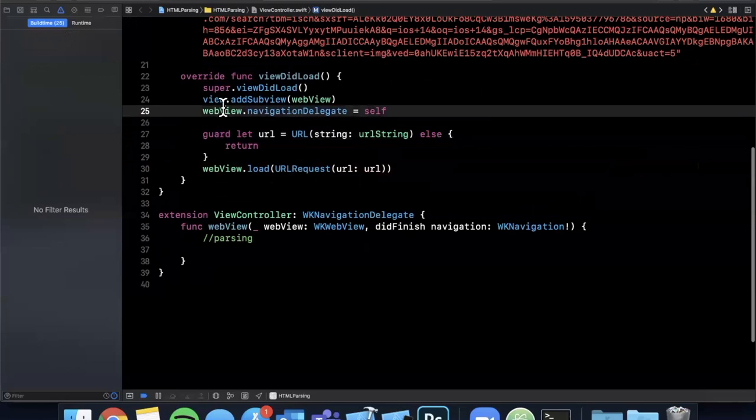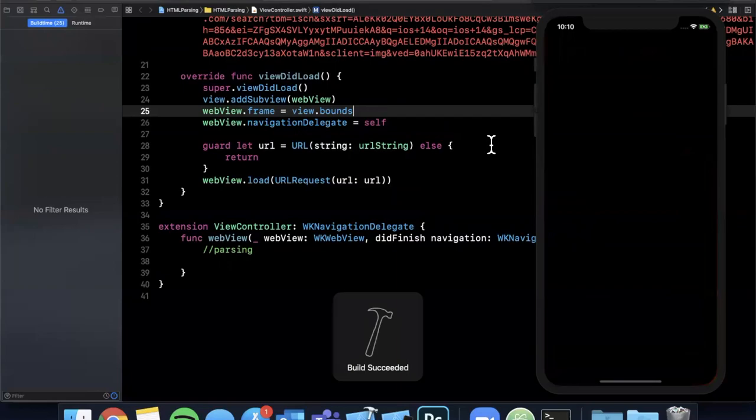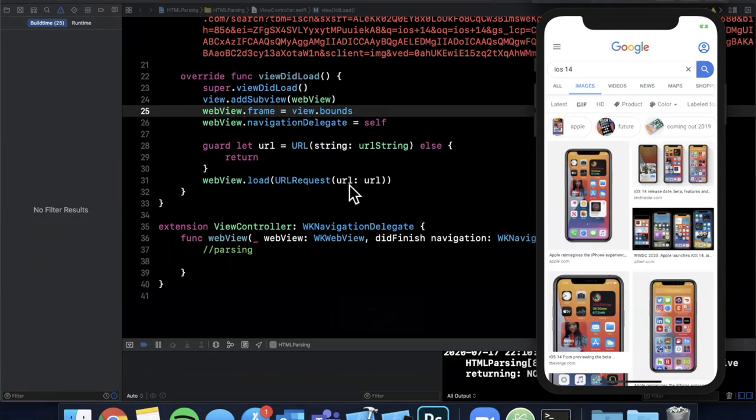And let me also go ahead and set a frame to this so you guys can see the web view. Once you've done that, hit Command R to build and run. Make sure you're loading up google.com in it. And there it goes. There's google.com and all those images.